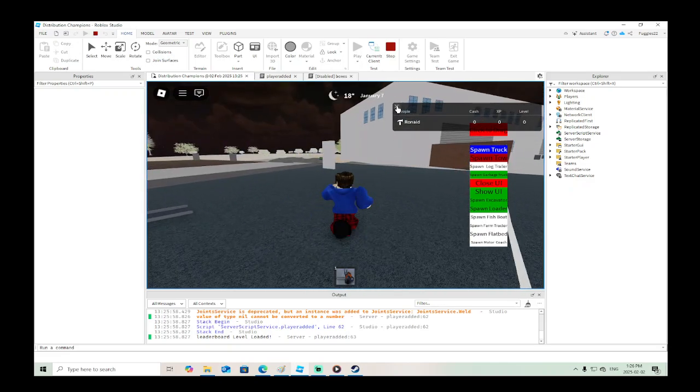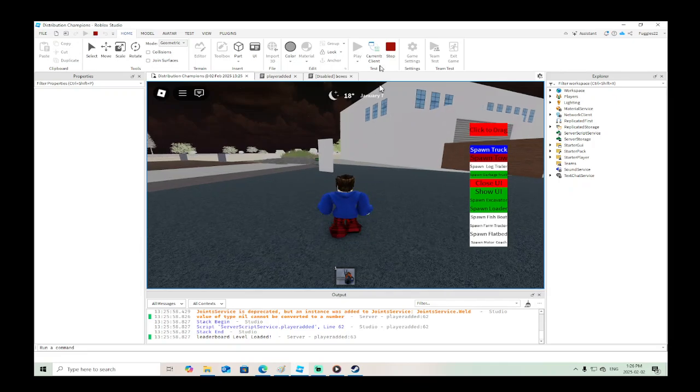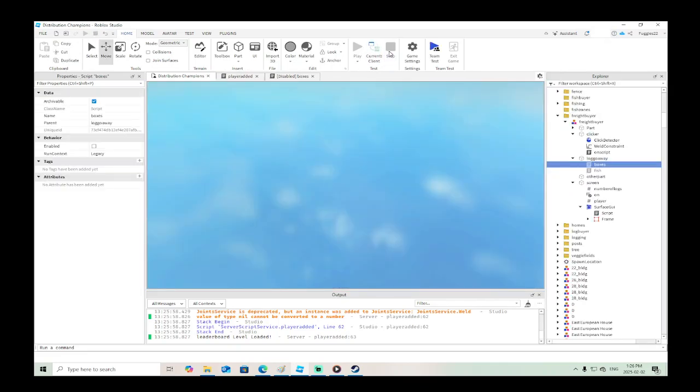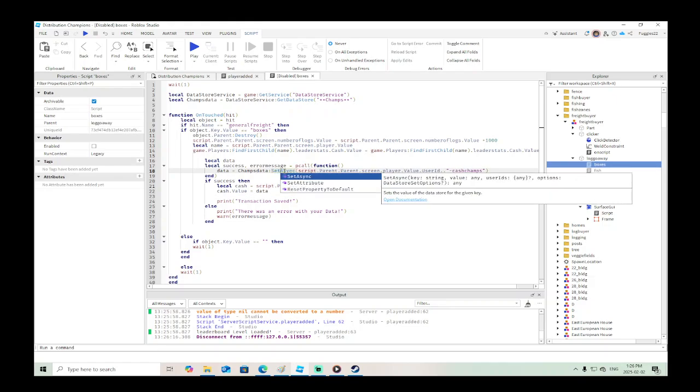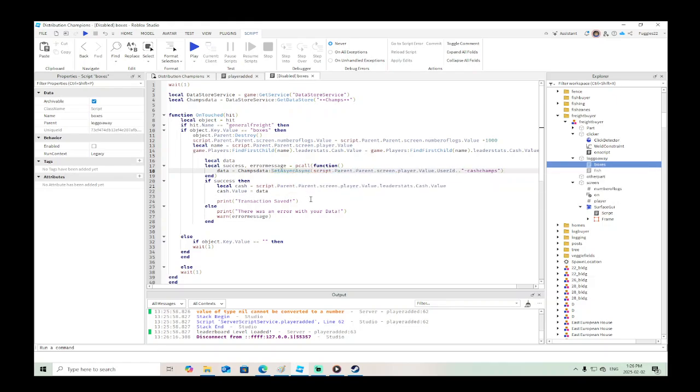And if you write it out that way, oh, you know what? It's not actually going to go through, because I said get async and get async, but we need to set async. Let me show you what I mean. So on the transaction, we're saying get async. We need to set this to set async. We need to say set async, and then we need to say it's going to set it to cache.champs.